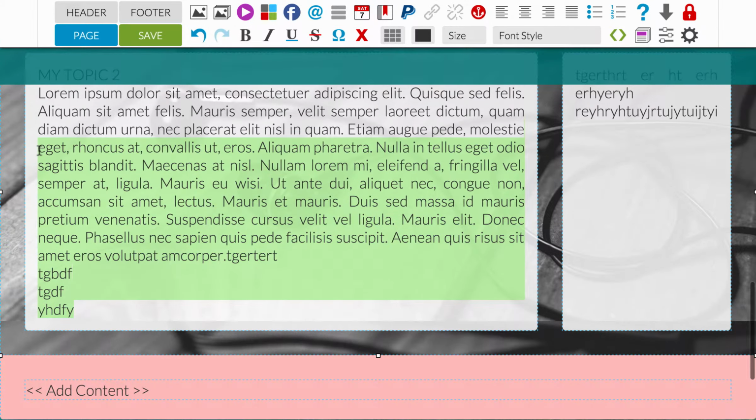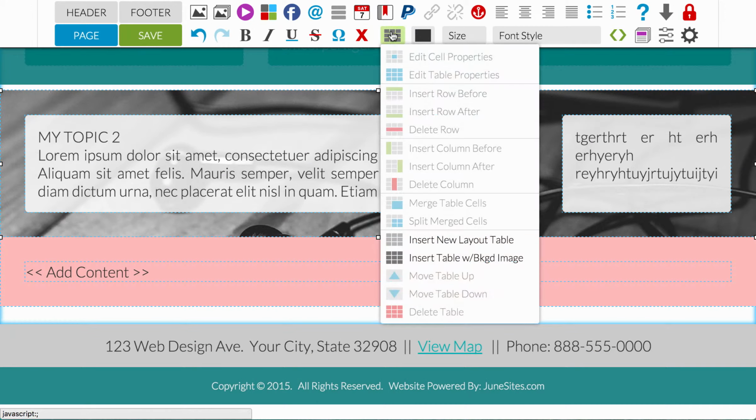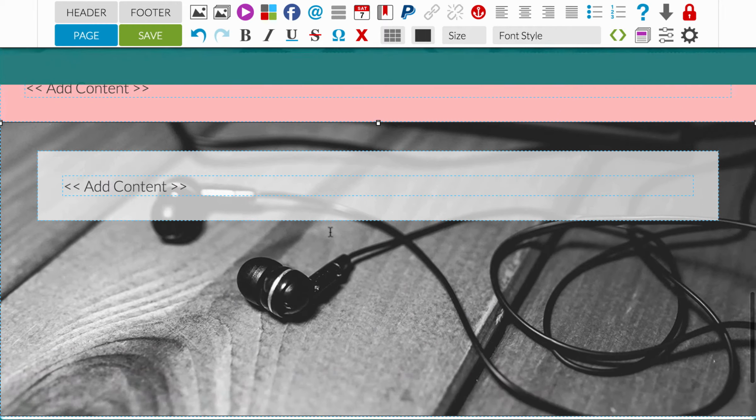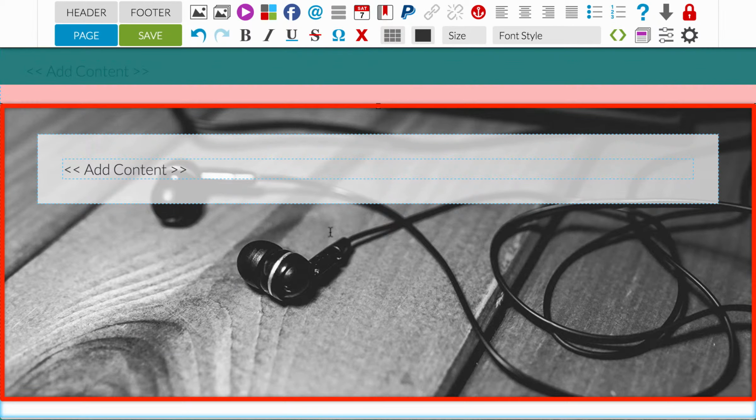And now I'm going to insert another table. And this time I'm going to use Insert Table with Background Image. Okay, let me explain to you what this did. It placed a table on the page that has no cell padding and no cell spacing, and it inserted an image into that table as content.